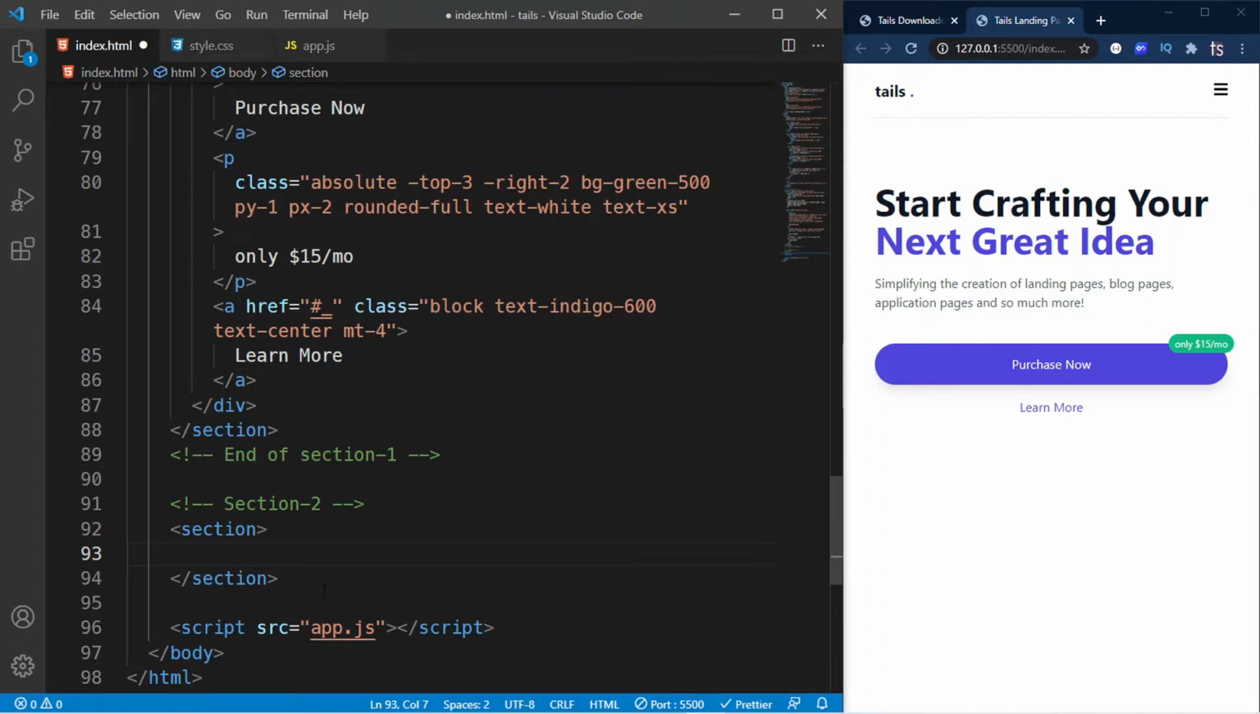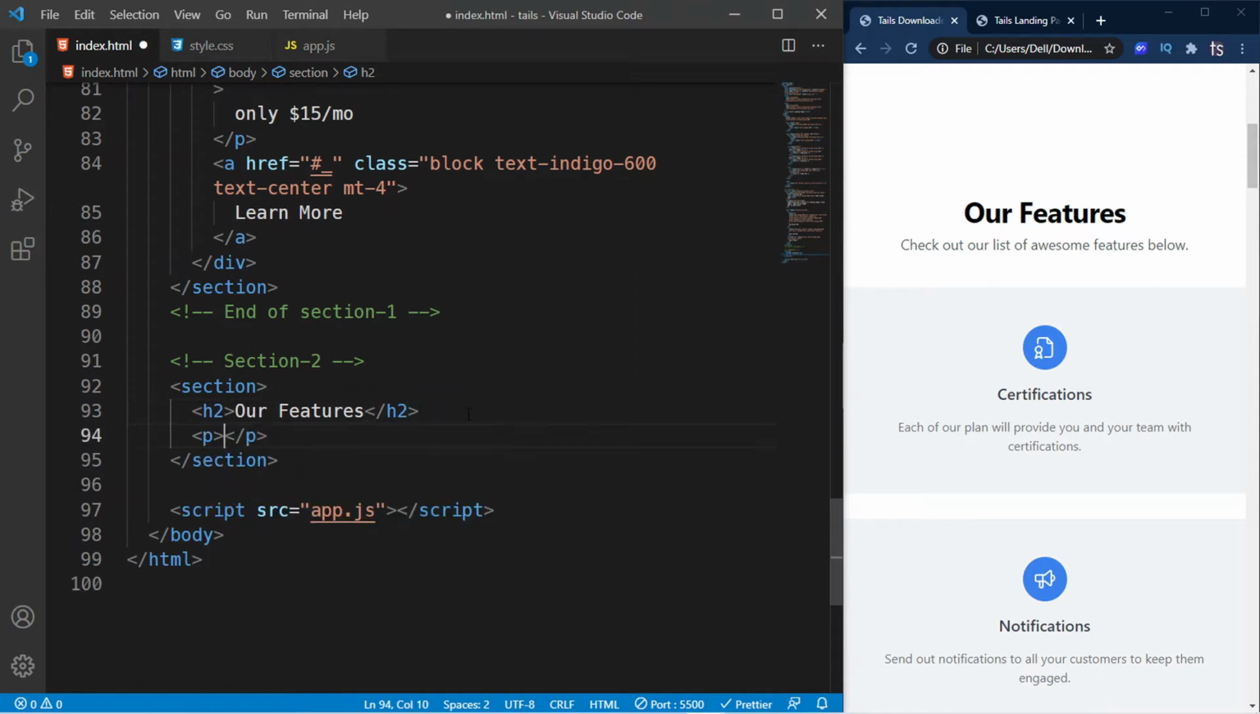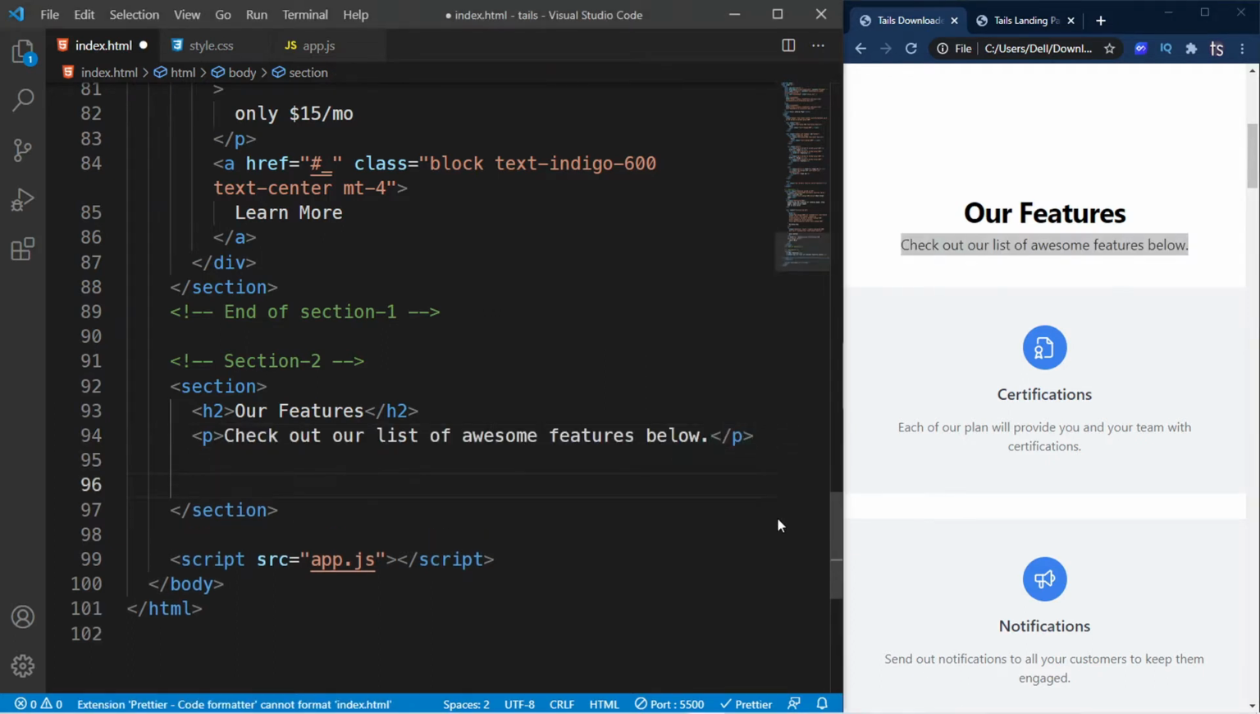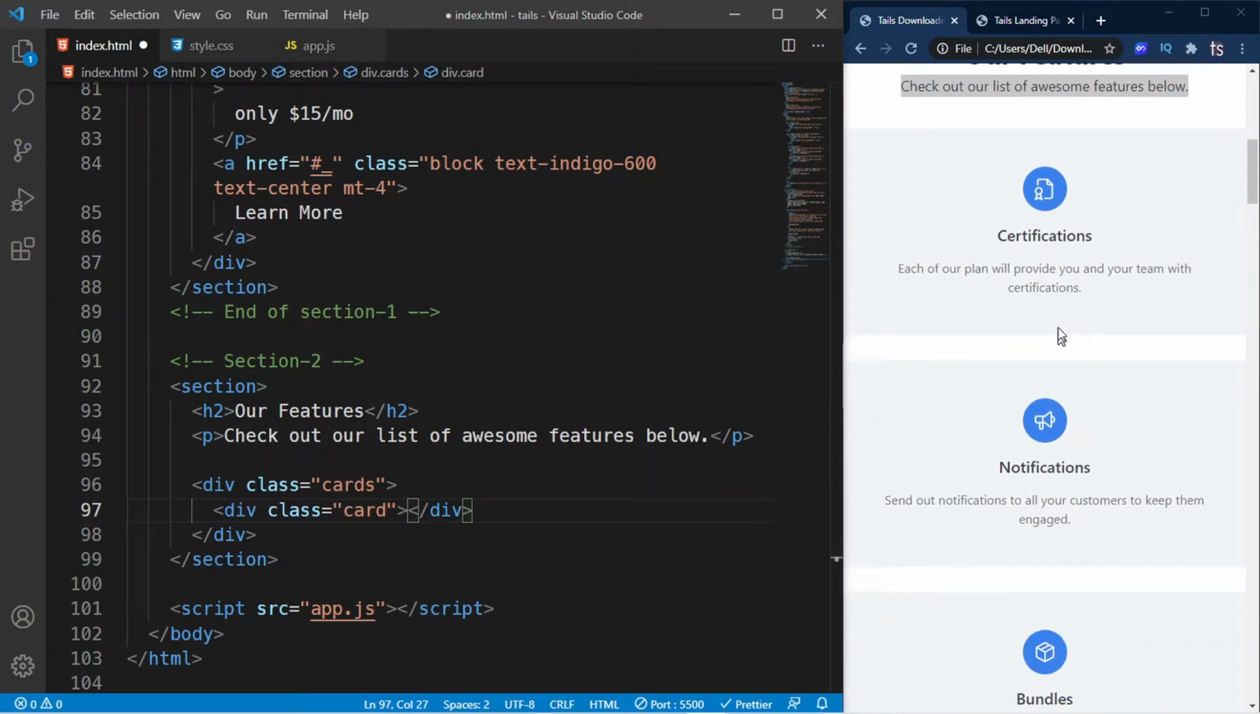I'm going to place here an h2 that says "Our features." Below this, I'll have a paragraph that says this. So just copy this, paste it inside here, and then within it I'm going to have a parent div with a class of cards, and within this div I'm going to have a div with a class of card, which will represent each of these divs individually.